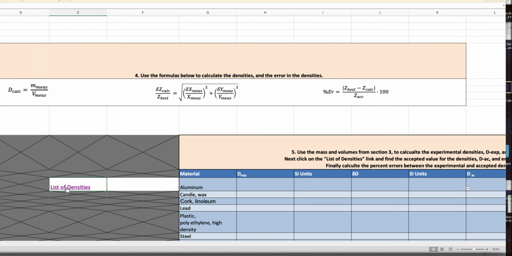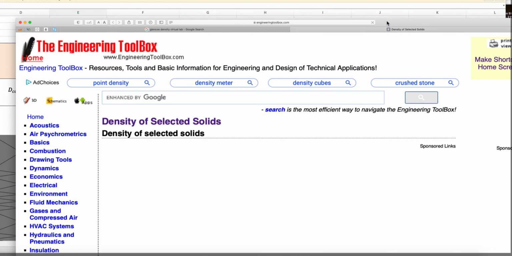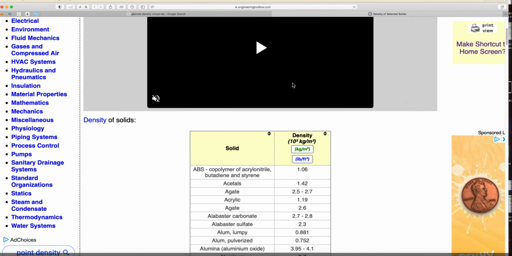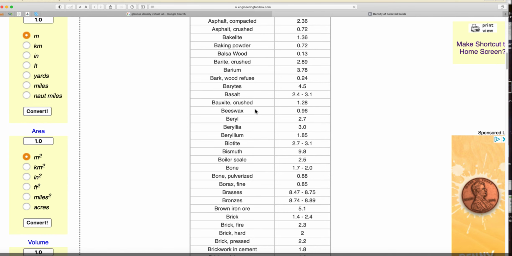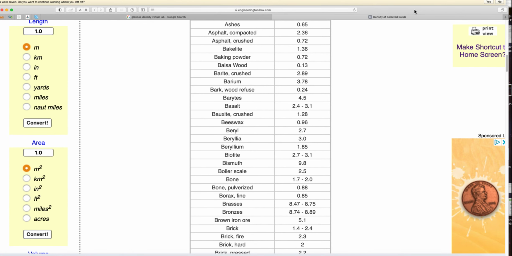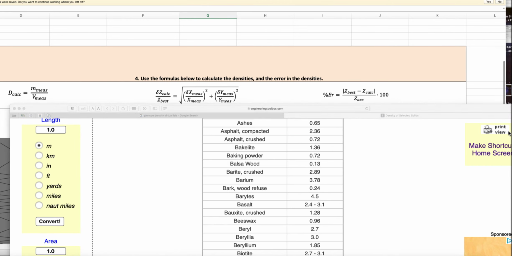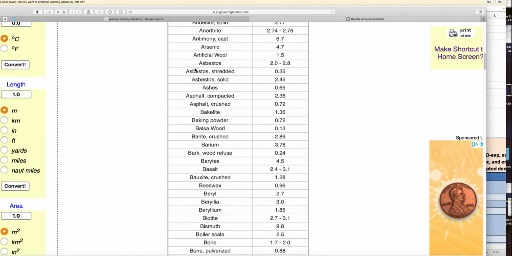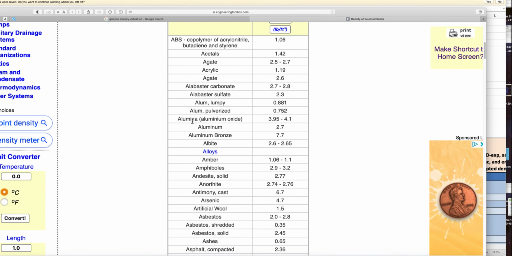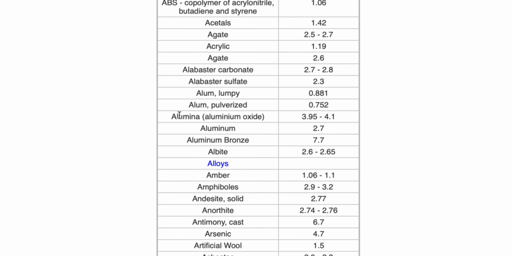And once you do, a website is going to come up, and this website is going to give you a list of densities for different materials. So you just have to look up the density. So let's go ahead and look up the density for aluminum. And it's in alphabetical order.